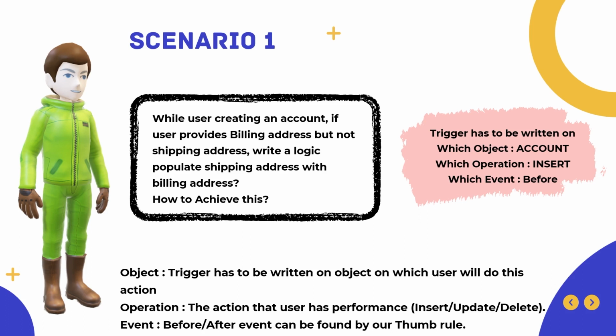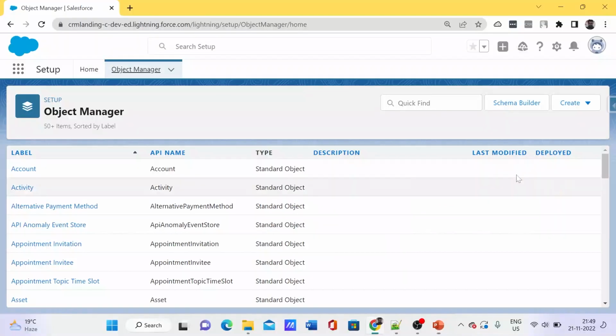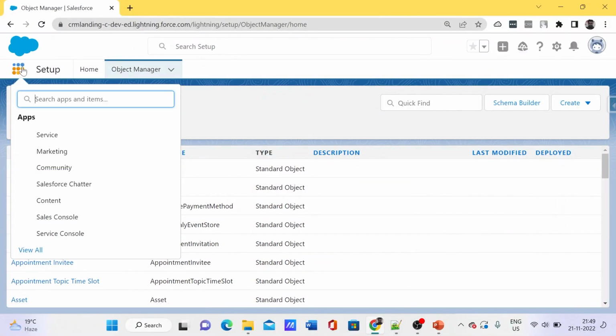As we know, the values will be entered on the account object, so our trigger will be written on account. We know it is on creation, so we need to write it on insert. And since we are going to update the same object, we will use before. If we are updating the same record, in that case we will use the before event. Okay, so now let me go here and open the account object.